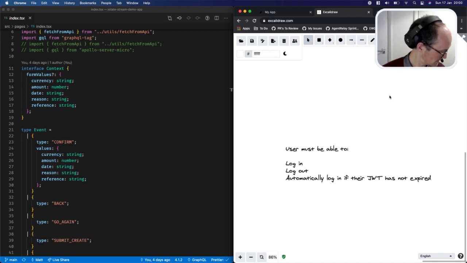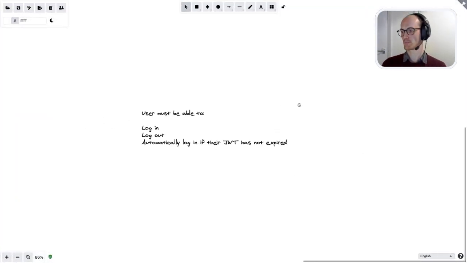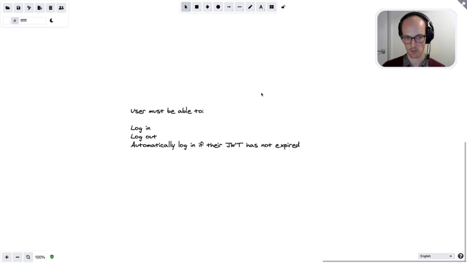Anywho, so here are our requirements for this login state machine that we've got. The user must be able to log in and log out. And when they first get into the application, we need to work out if their JWT has expired. So let's define some terms first of all.